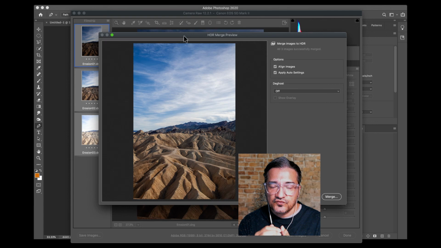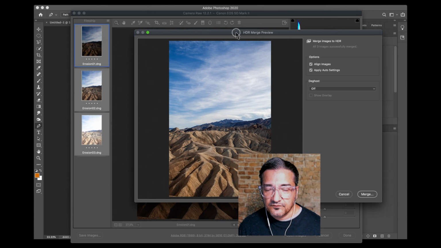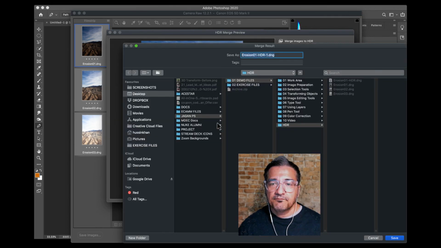So if you see now, compared to these images, this one is too blown out in front, but now it's perfect. You can see everything. It's just like what our eyes are looking at now. Then you can click on the word merge here, and it becomes one image, and then you can save it.